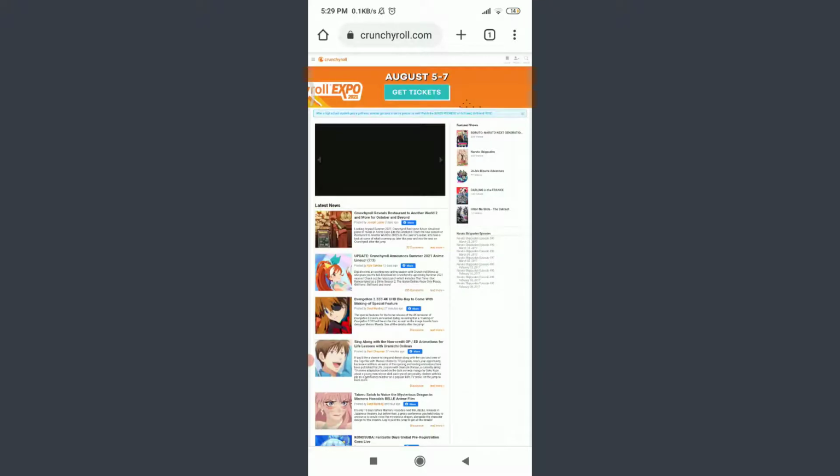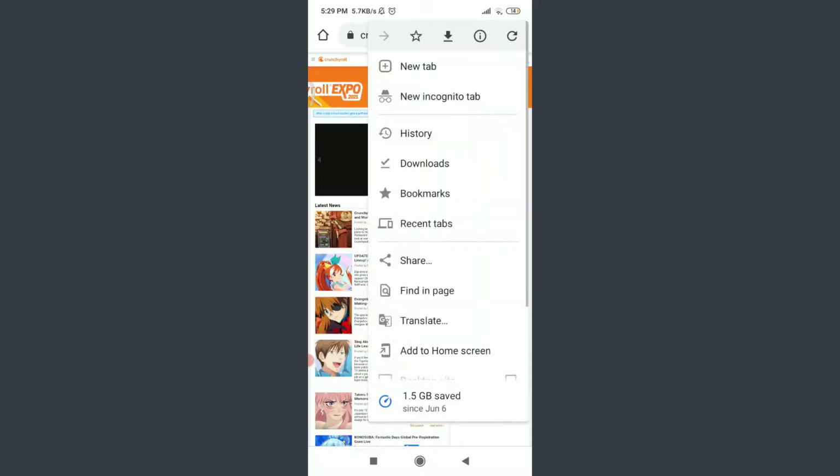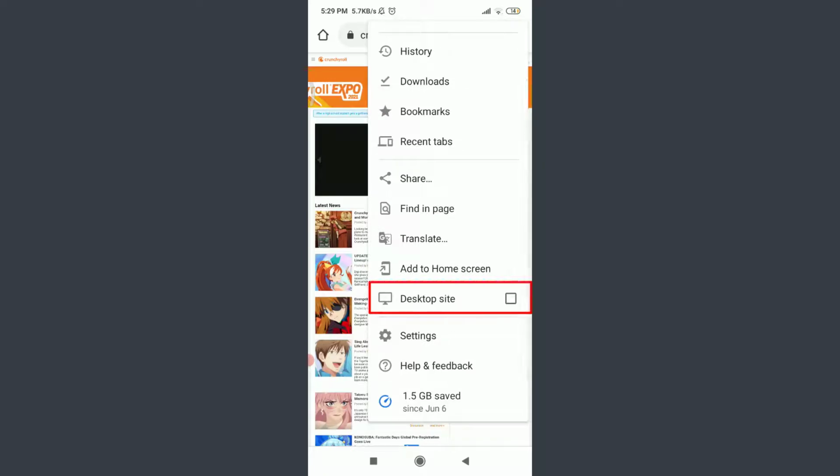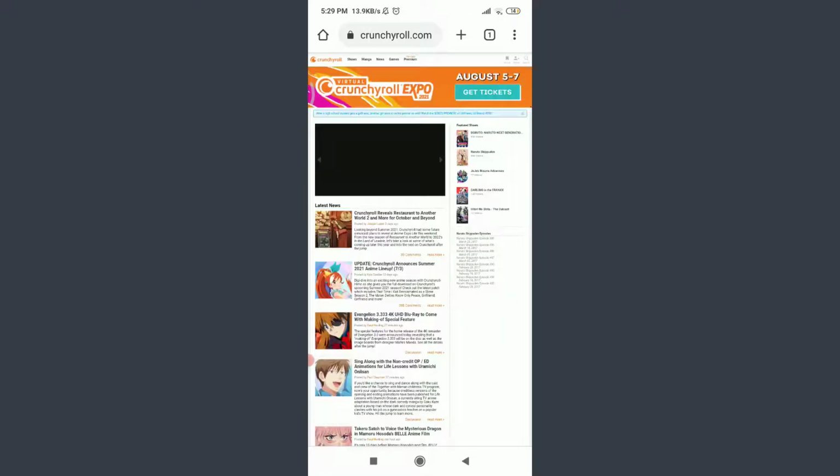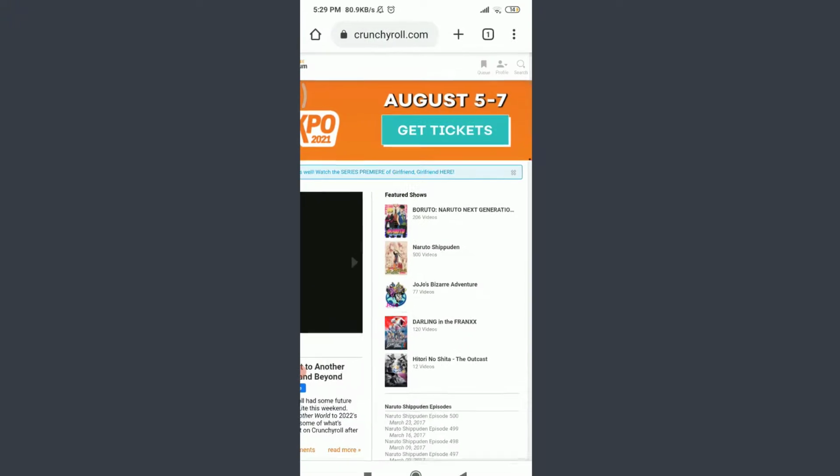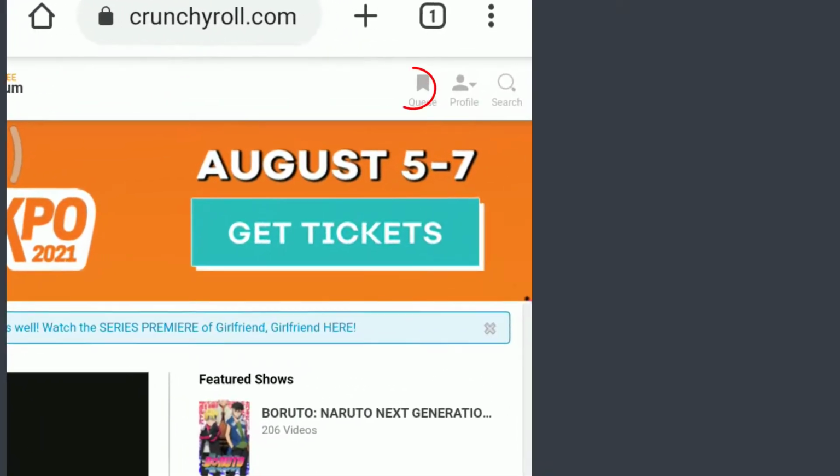After getting logged in, you can keep it in desktop site for better resolution. So to do it, tap on this three-dotted straight line on the top right corner. Scroll down, tap on desktop site, so you can see you're already on your desktop site. Zoom in and tap on queue option next to profile on the top right corner.